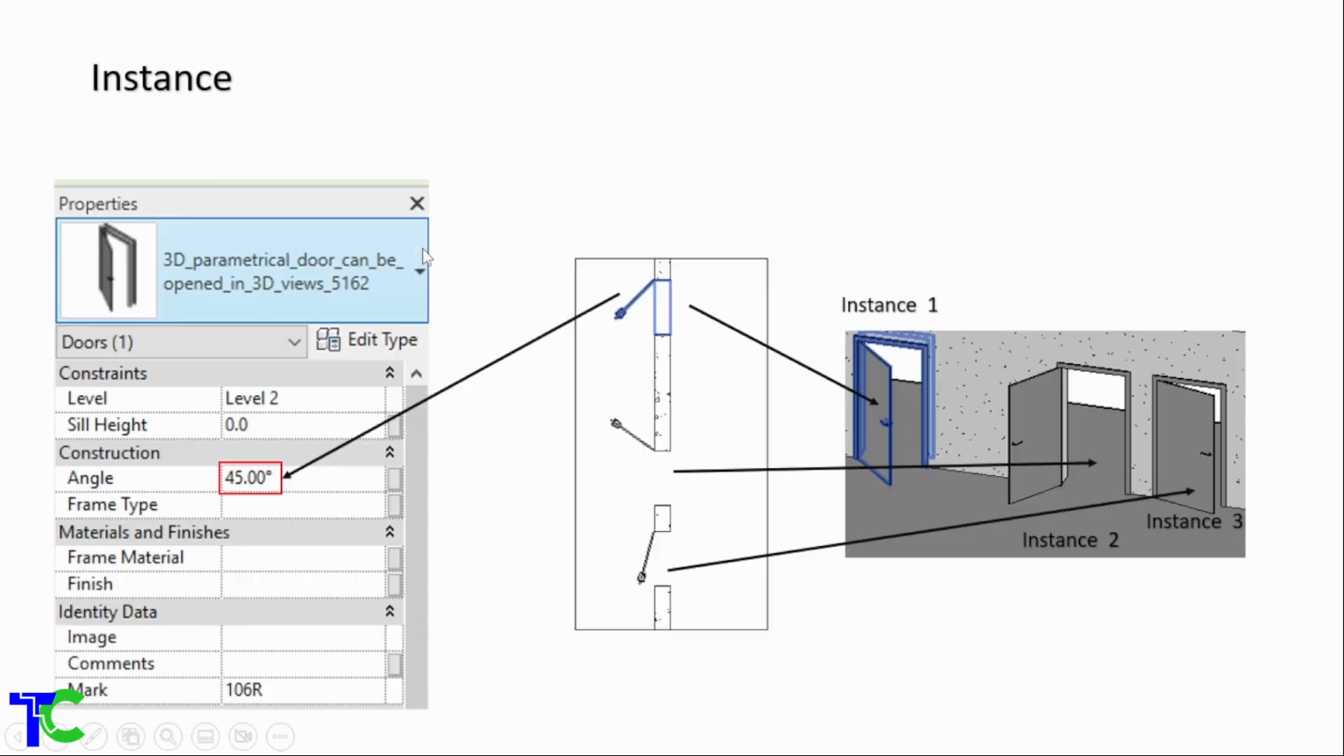An instance is an individual representation of a type in the project defined by unique parametric, graphical, and documentation characteristics, which makes it unique from other instances in the project. The instances will have their own properties. You can select an individual instance and change only that instance and not others. An example could be this door that is selected.